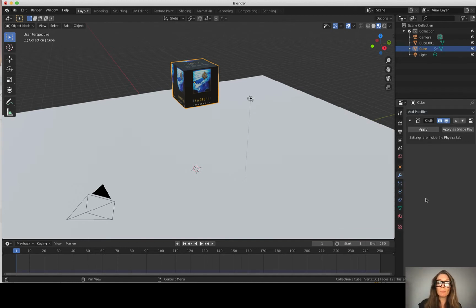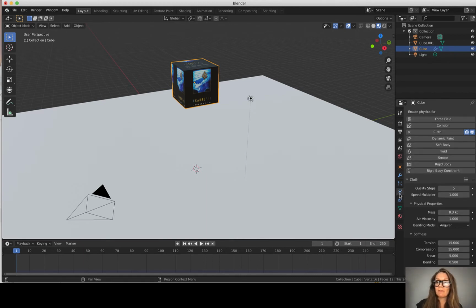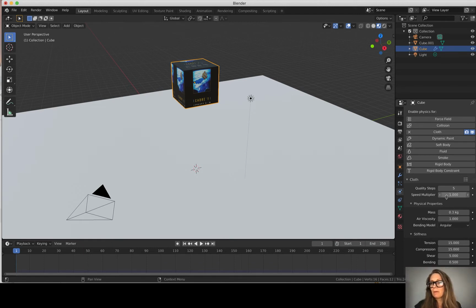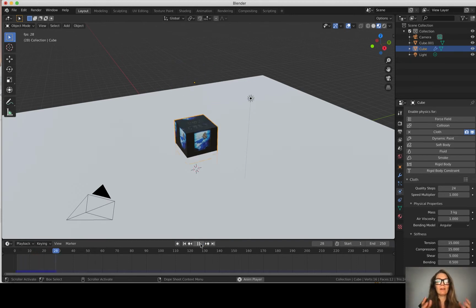But this isn't where I get most of my options. Most of my options are going to be in my physics tab. So go down into my physics tab here, and I can see that I have my cloth turned on. I can turn it on and off with that little X button, or add the cloth physics here. I'm going to turn the quality up a little bit, and then I'm also going to turn the mass up a little bit, like 3 kilograms. You can play around with these like tension, compression, shear, and bending. Well, they'll all kind of make modifications to the way like cloth interacts.